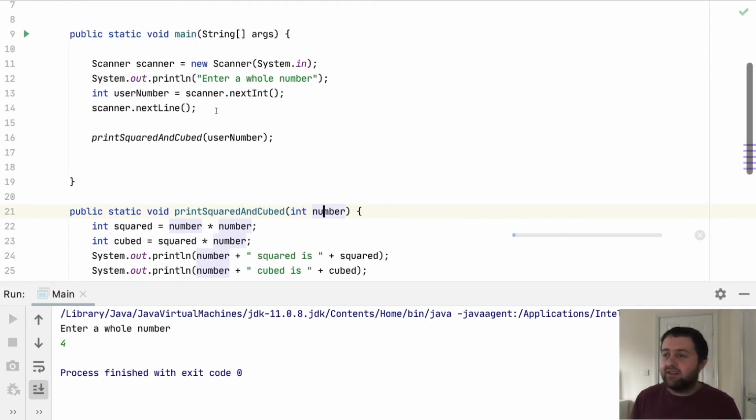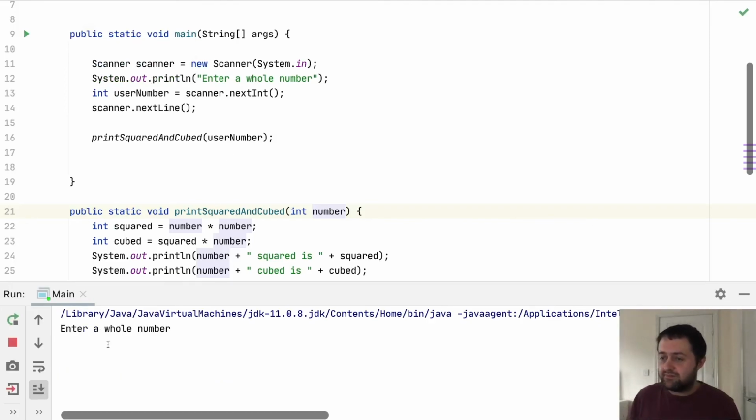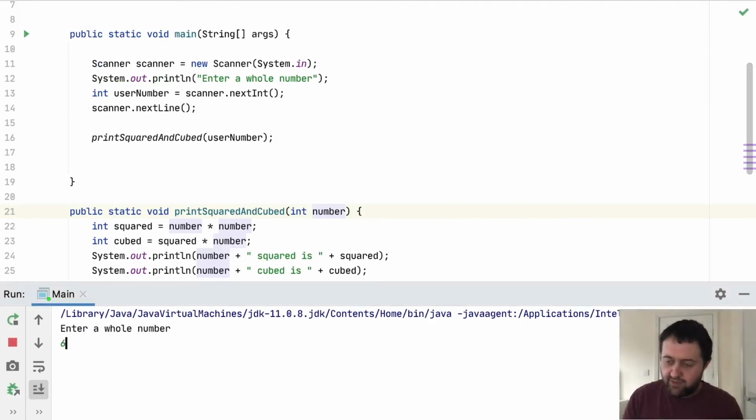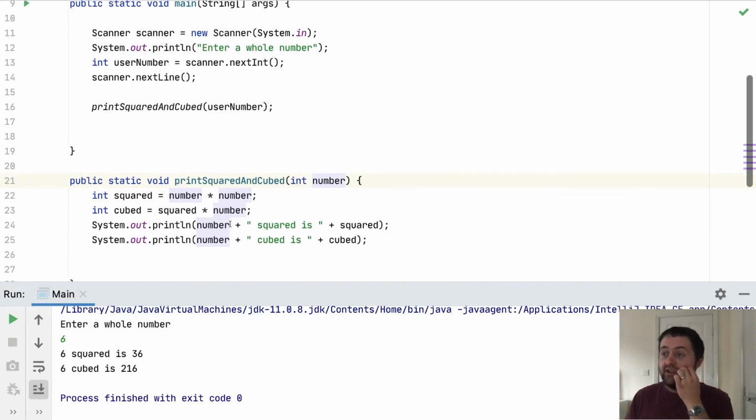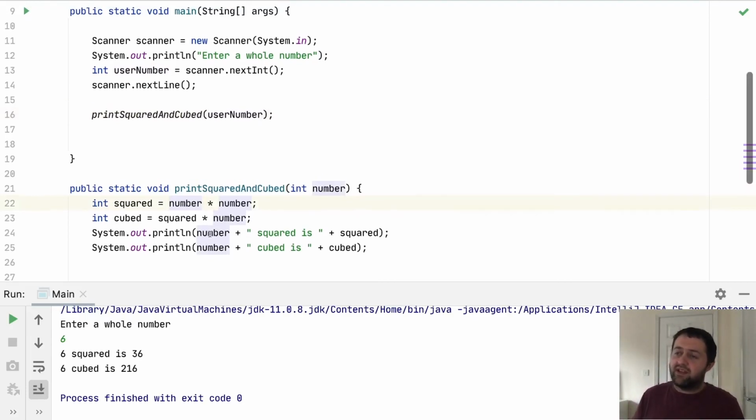So let's run that and see that happen in practice. So enter whole number 6. There we go, we get our 6 squared and our 6 cubed. So that's what's called passing. We're passing a parameter here. So this is a parameter for a method. We're passing that parameter in. We then use this parameter within the method.